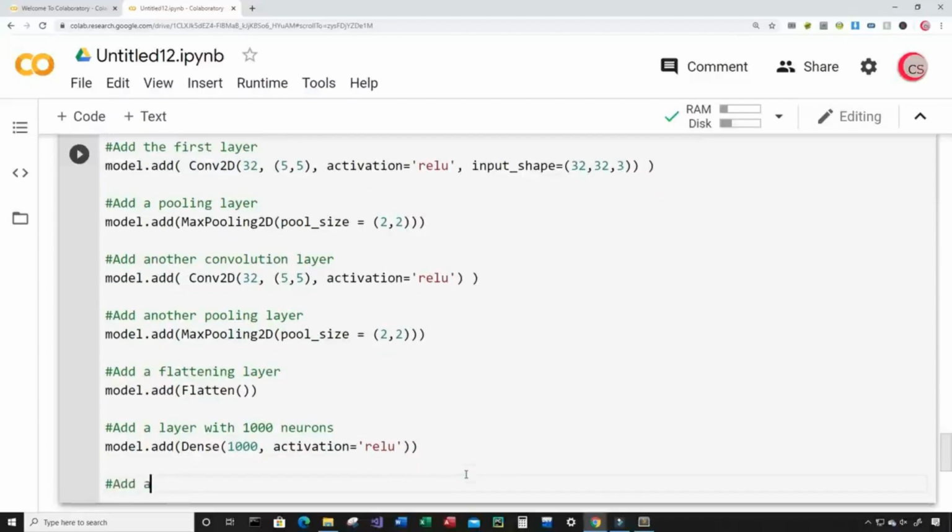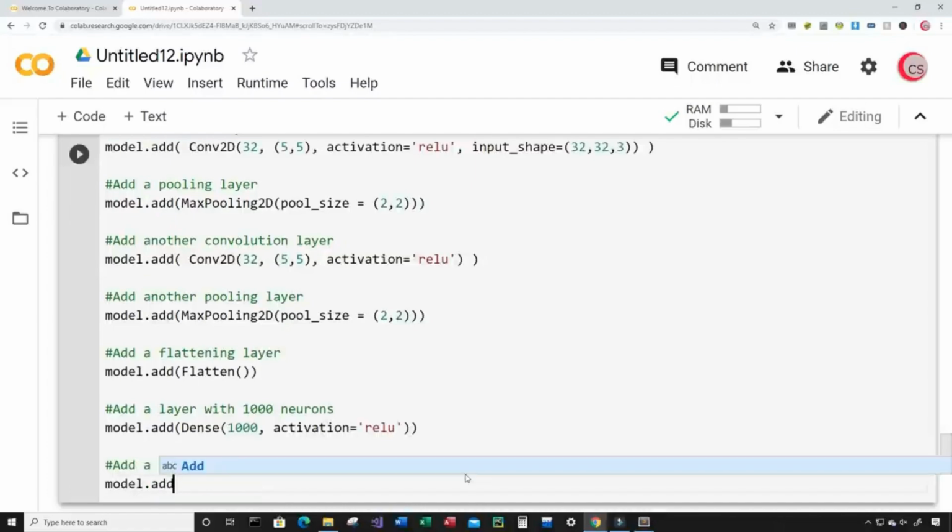Let's add a dropout layer. And this will be a dropout layer with a 50% dropout rate. So just type model.add and then Dropout and then put in 0.5. Okay, so that looks good.